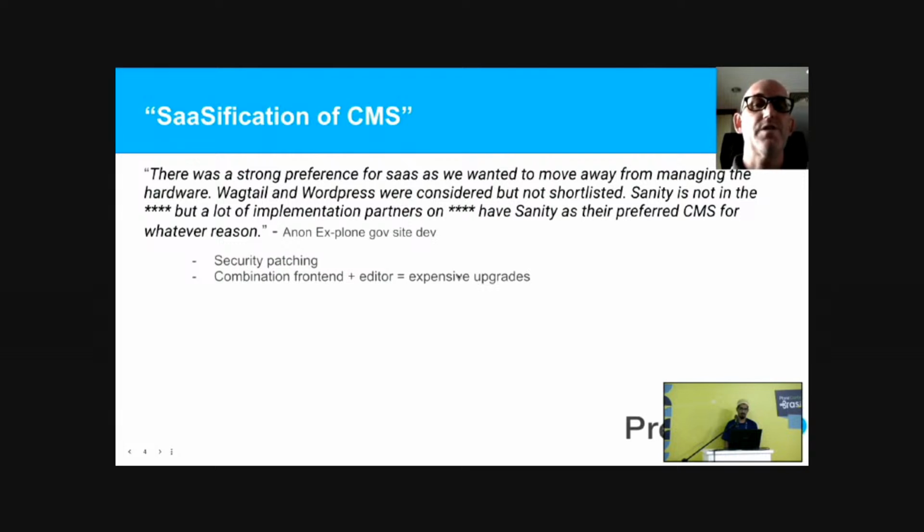The upgrades are expensive when you're combining your front end and the editor, because anyone who's done upgrades on Plone sites knows how hard that is to justify to a customer. So site builders, you can think of them as kind of like SaaS for less custom sites, right? You don't have as much customization capability. With AI, that's going to change a bit, so I can see this increasing even more.